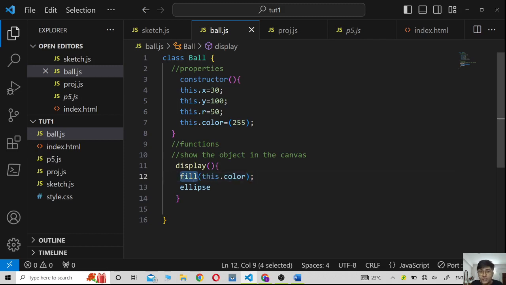So I will fill it with the color that is for now 255. It will get filled with this dot color. You have to write the this dot. You will never forget this.